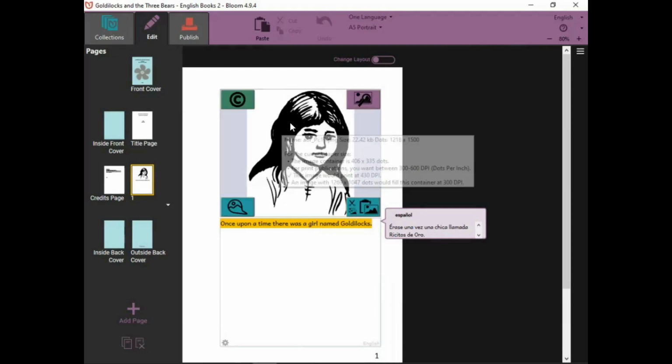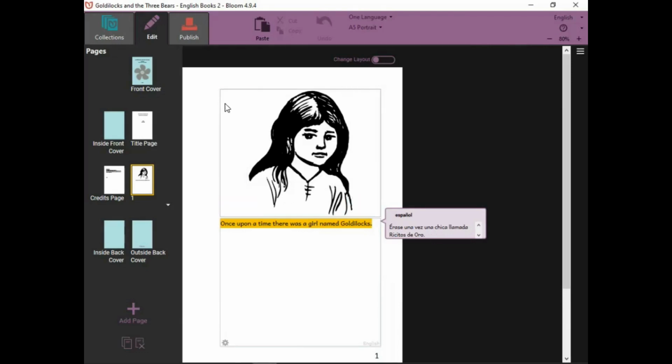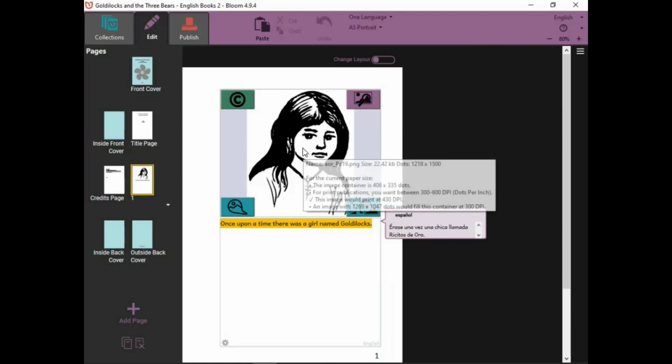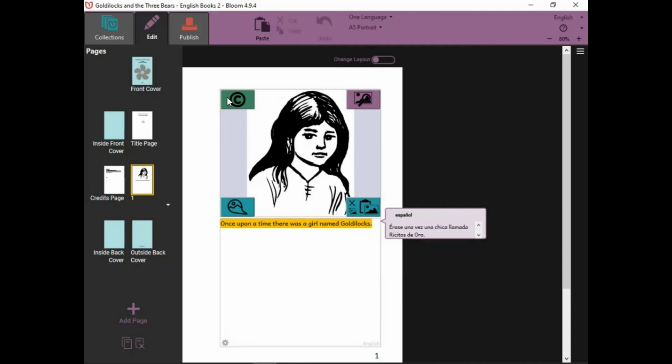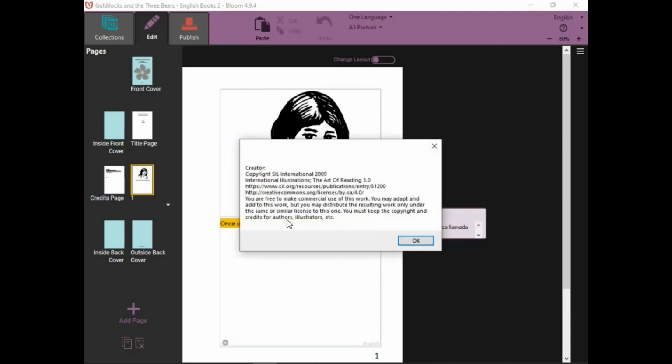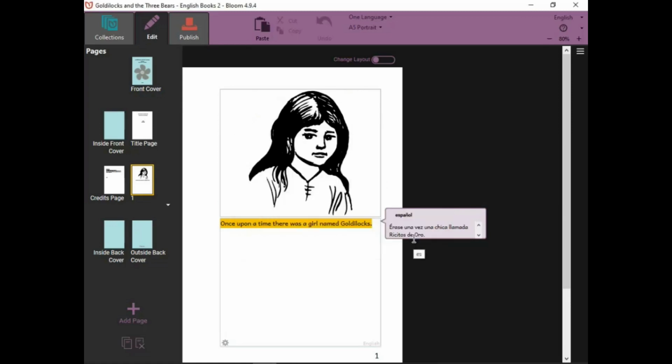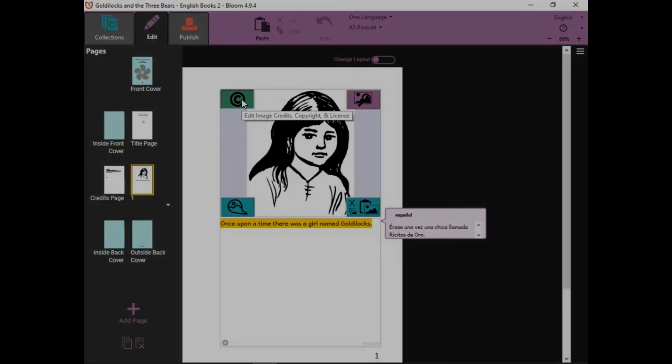So are you seeing a question mark up here? Okay. That's a good question. When you're adding a picture, it's very important that you get the copyright information correct. One of the values of using Art of Reading is that all of the copyright information is embedded in the software, so Bloom knows about it. You can click the C, and this is the copyright information for Art of Reading. But if you've created a picture and imported it, you have to click that question mark to add the copyright information.